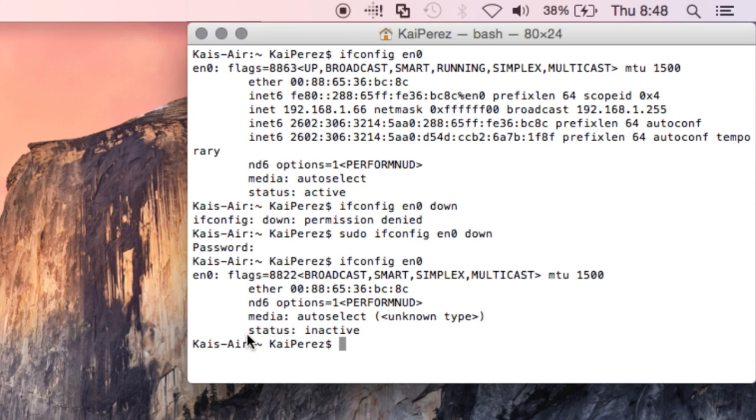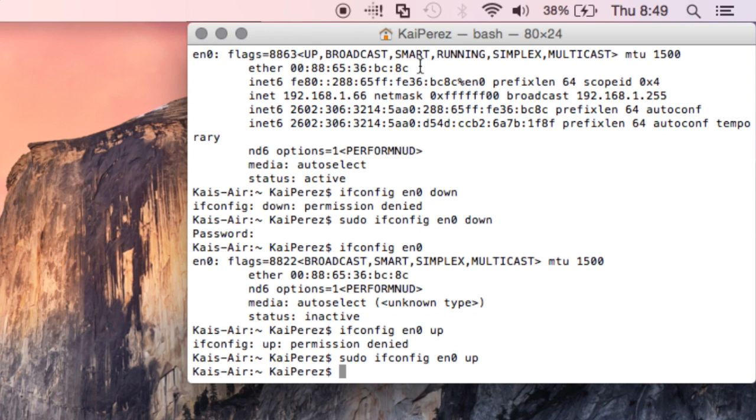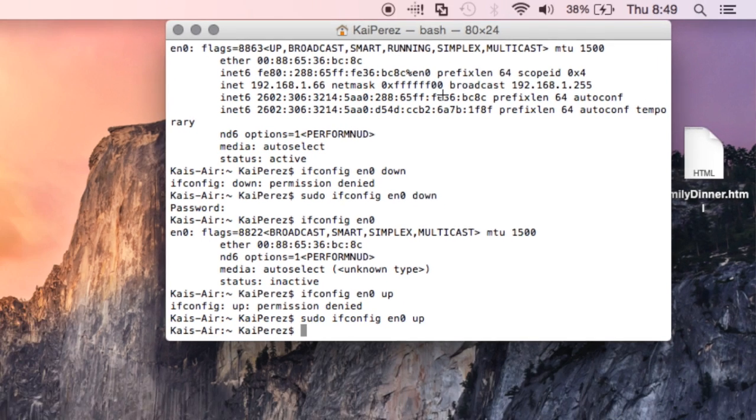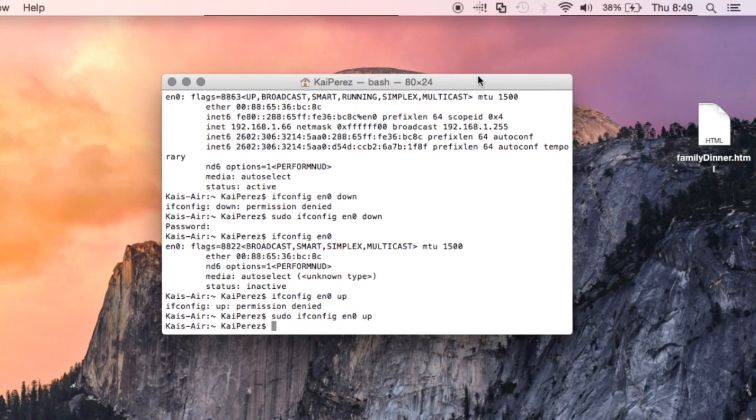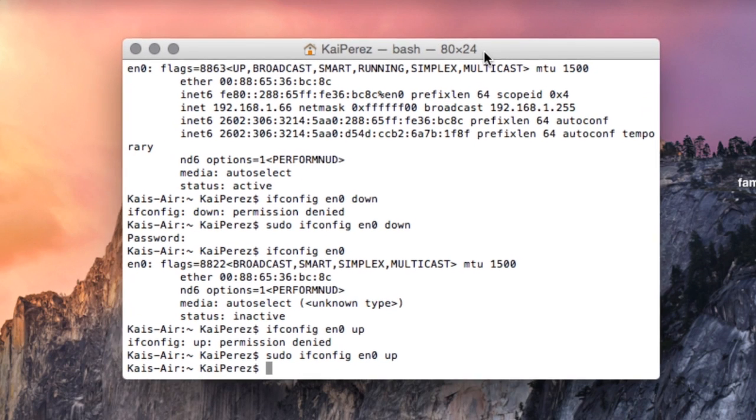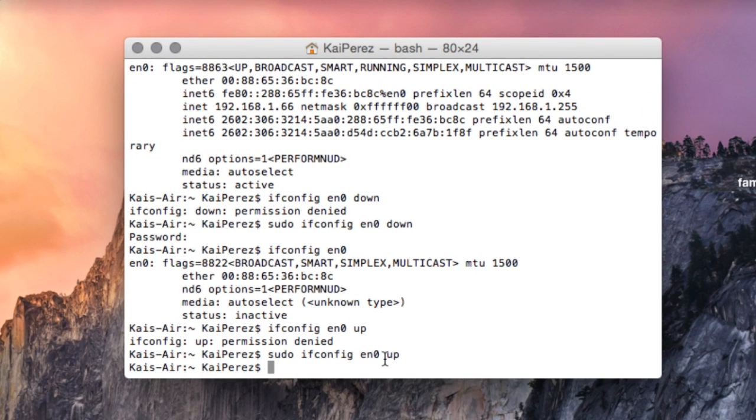We no longer have an IP address like we did over here, and we don't have all the same information. So let me go ahead and turn this back on by doing ifconfig en0 and then up. Again, permission denied. That was a little sloppy. I should have had the sudo premeditated. All right. So that's how we turn the interfaces on and off. And now we'll try to demystify what some of this stuff means.